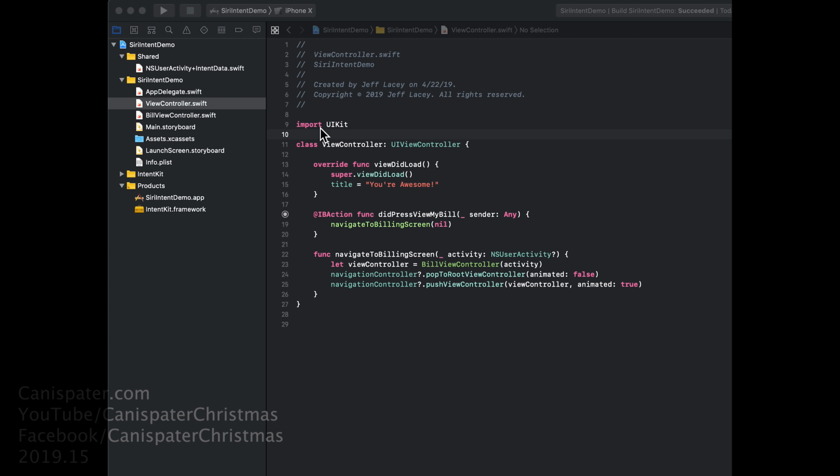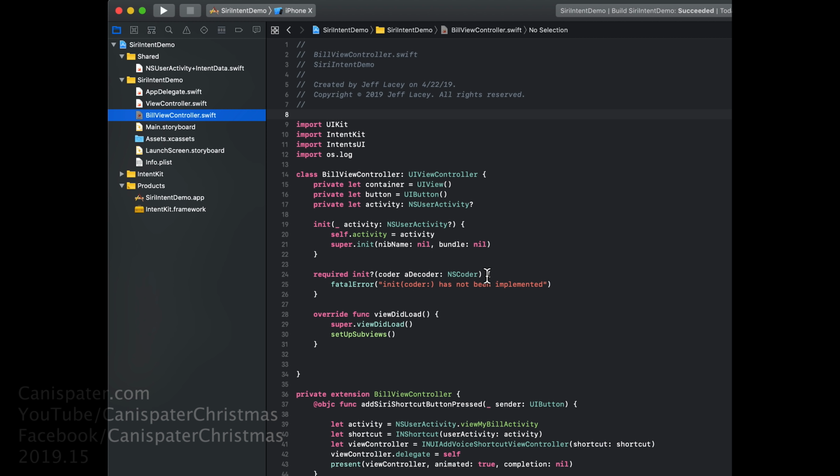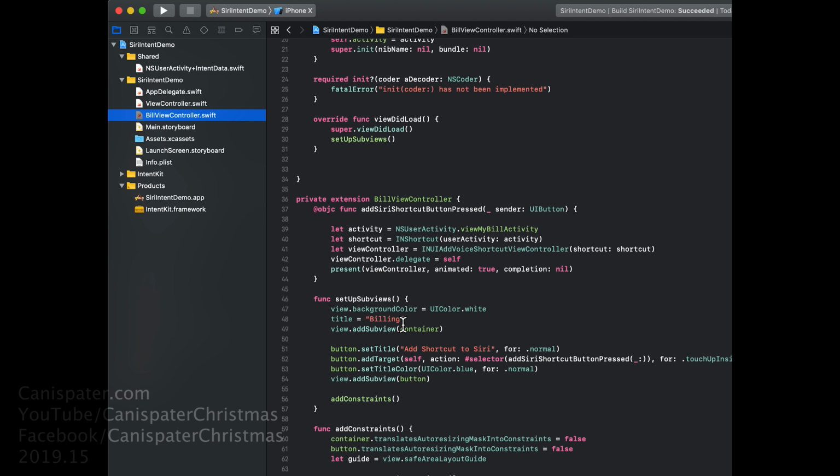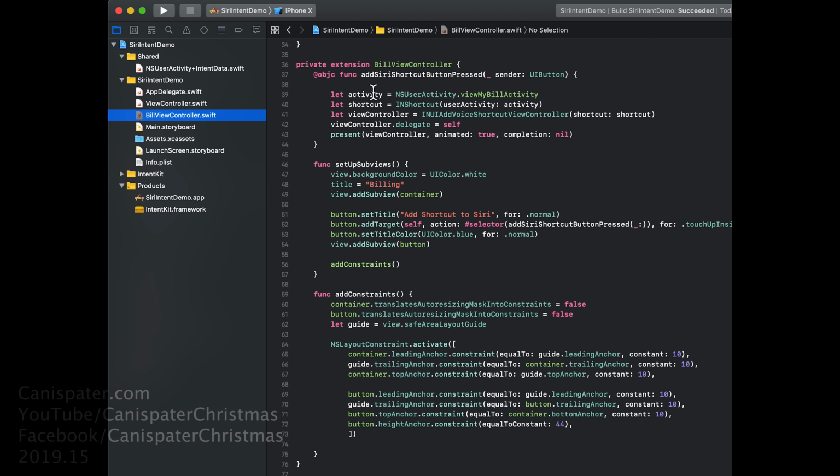In a real app, we'd have some other class responsible for navigation we could call, but it's all manual in this demo. For the billing view controller, I've implemented it all in code. It just has a container view and a button. You can initialize it with an NSUserActivity, which I'll use a little bit later, and then I call setupViews from viewDidLoad. This is the Siri shortcut button that I'll cover in just a minute.